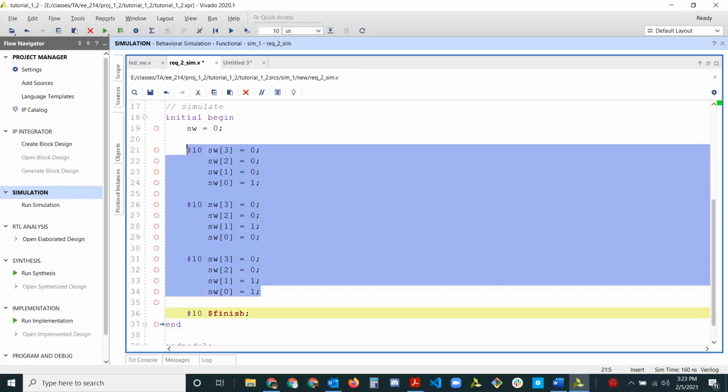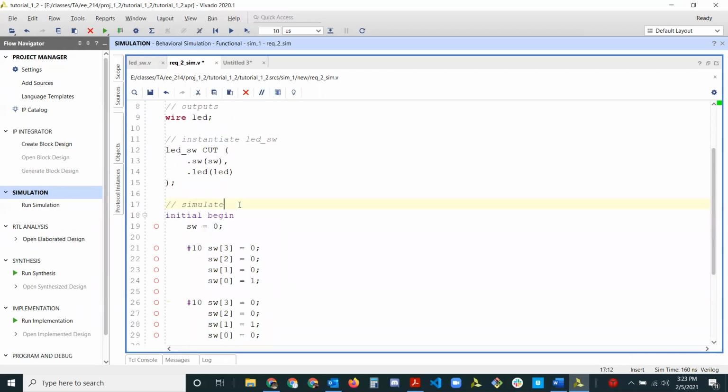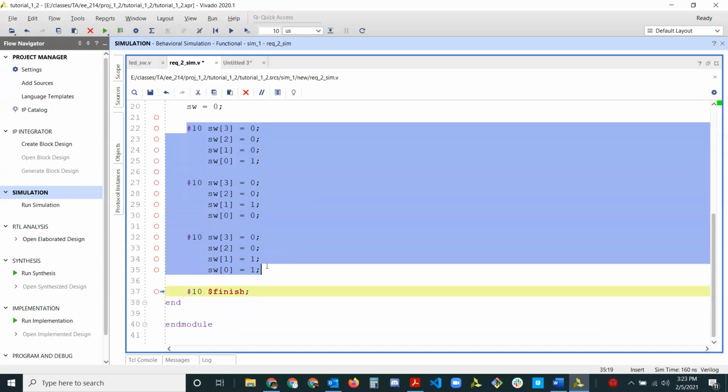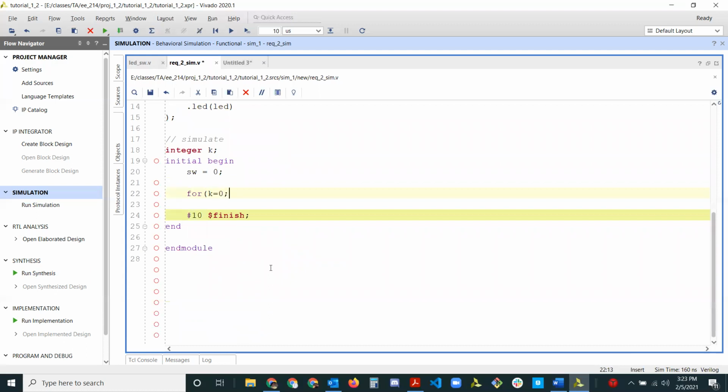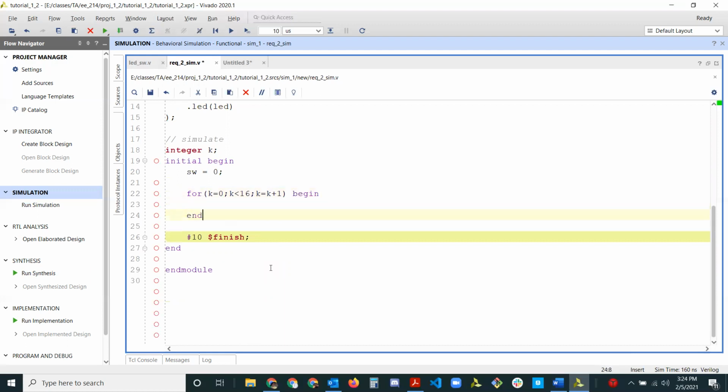This is kind of repetitive, so I'm going to show you how to use a for loop to save some time. So I'm going to define an integer value, and this is just going to be a loop variable. So I'm just going to say for k equals 0, k is less than 16 because 2 to the 4 is 16. So we're going to test every possible combination. And then I'll wrap this in a begin and end. Let's just do switch equals k. This will work. So we'll do this every n nanoseconds.